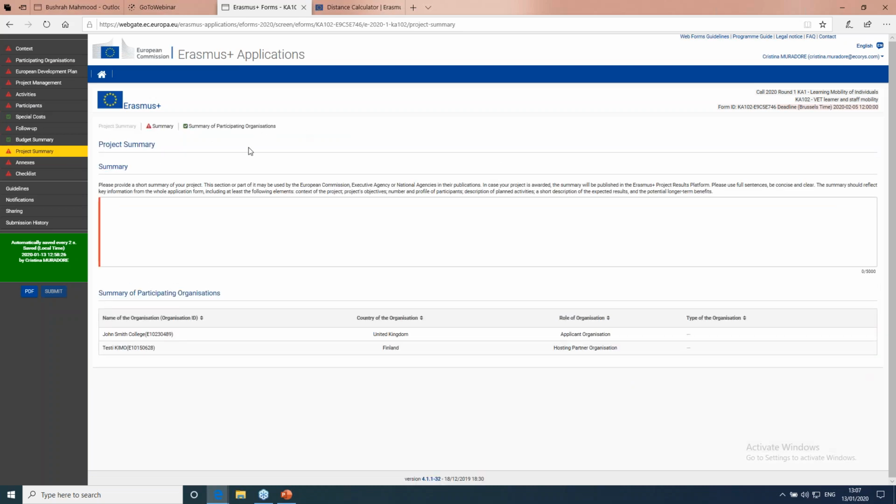When you're happy with your budget and what you are requesting, you can move on to the project summary section. This section asks you to provide a summary of your project. This summary will be used by the Commission and the UK National Agency in their publications, and we also feed into the Erasmus Plus project results platform, so it should be written in clear, plain English, avoiding any technical or sector-specific jargon to ensure that it can be understood by the general public.